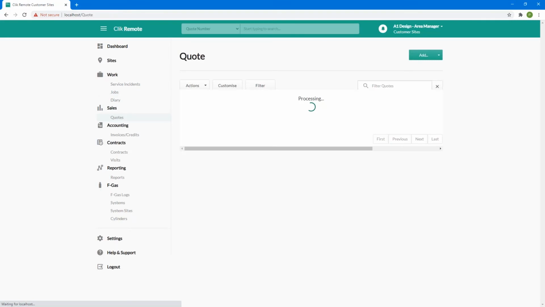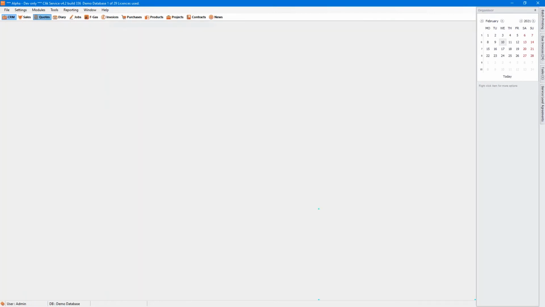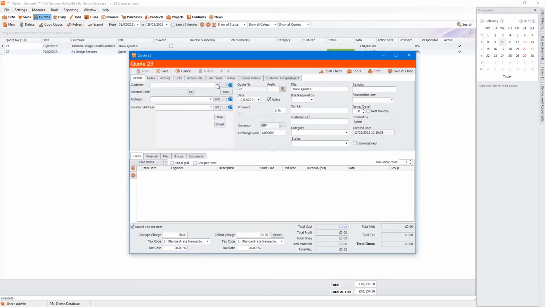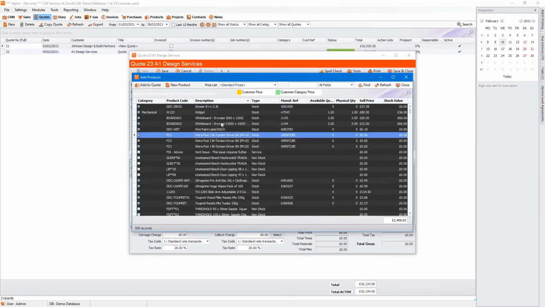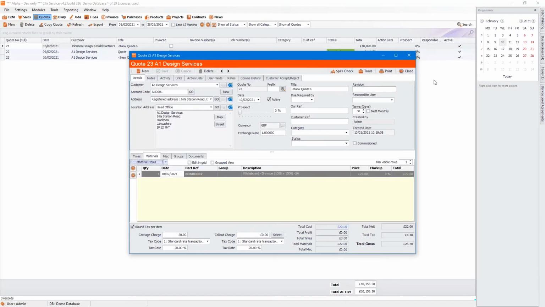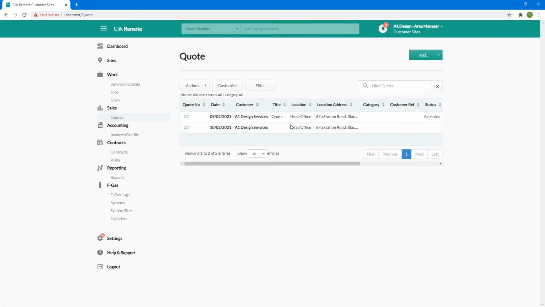Okay, they've also got access to the quotes as well. So if there are any quotes, you can see that there's one quote in here. You'll notice that that's been accepted. So we're allowed to accept that quote. What I'm going to do is quickly arrange a quote so you can see how that works. So if I go into quotes and click new quote, let's create a quote for that particular site. Make sure it's the head office. And we'll put some items in. So we're just putting in some quote details just to show you how it works. I'm not going into too much detail about how quotes work, but we're going to just go into the Clik Remote. So that quote will populate in here.